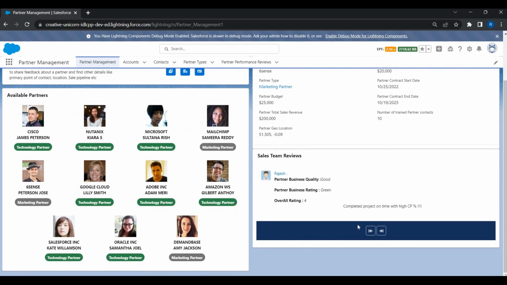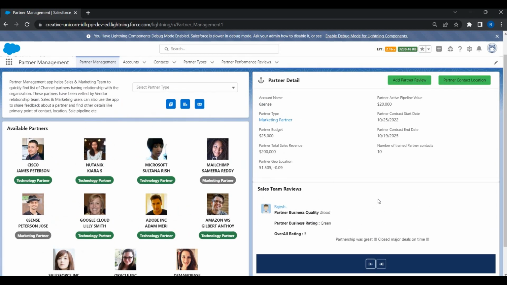Perfect. So now we can see this, right? The alignment has been corrected, and this is the first completed project on time. When I click this, it just shows me the second review. When I click this, it takes me to the previous one. So now this particular component is ready, isn't it? So pretty much, this is what we have done.